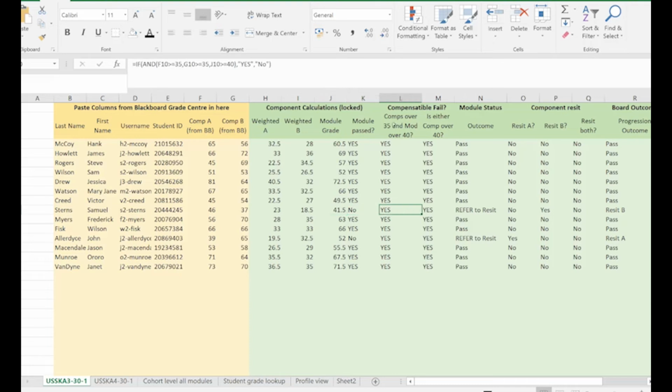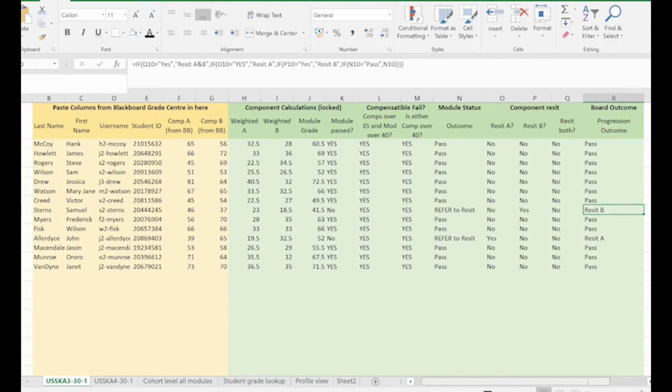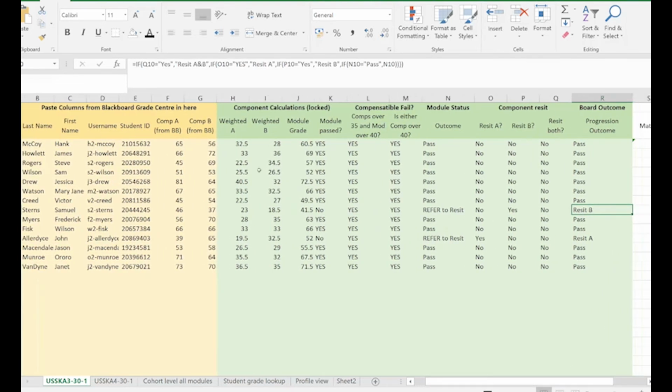Are the components over 35 and is the module grade over 40? Yes. Is either component over 40? Yes, but they're going to be referred to resit. They don't have to resit A, they do have to resit B, they don't have to resit both, and the outcome is there. Now that might seem like a lot of unnecessary information in those rows, but again, we don't care about this.